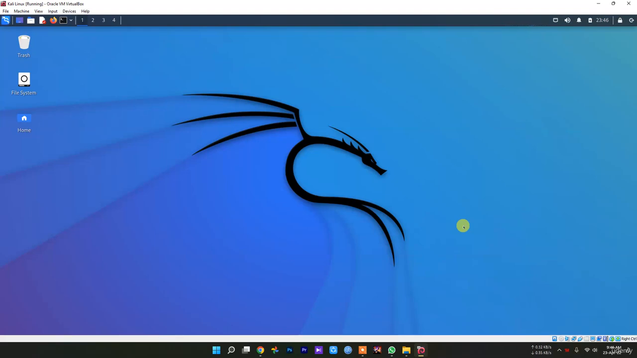Now that we have Kali Linux installed, let me give you an overview of the system as a graphical user interface. So what Kali is, what's the structure of the file system, and we'll also be talking about some of the basic apps that we are going to use.